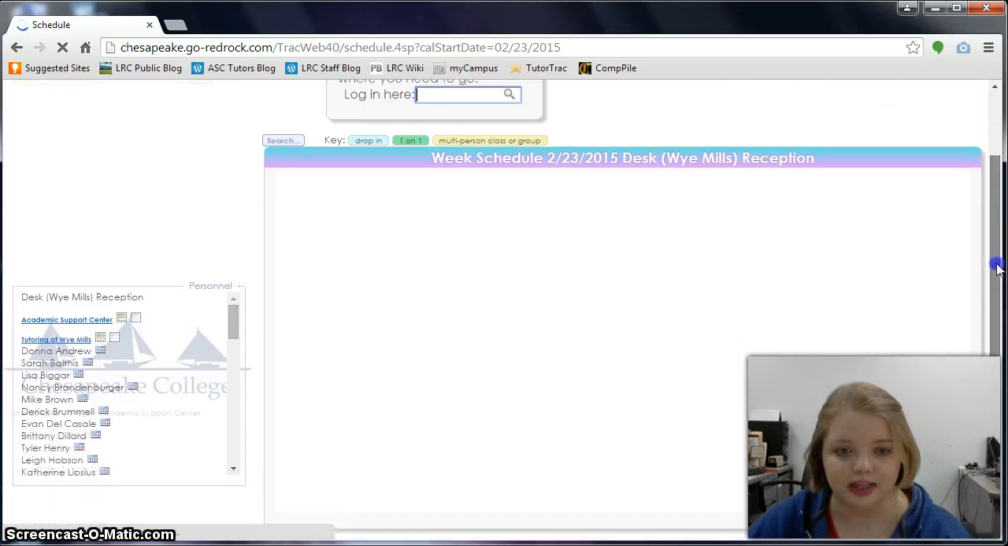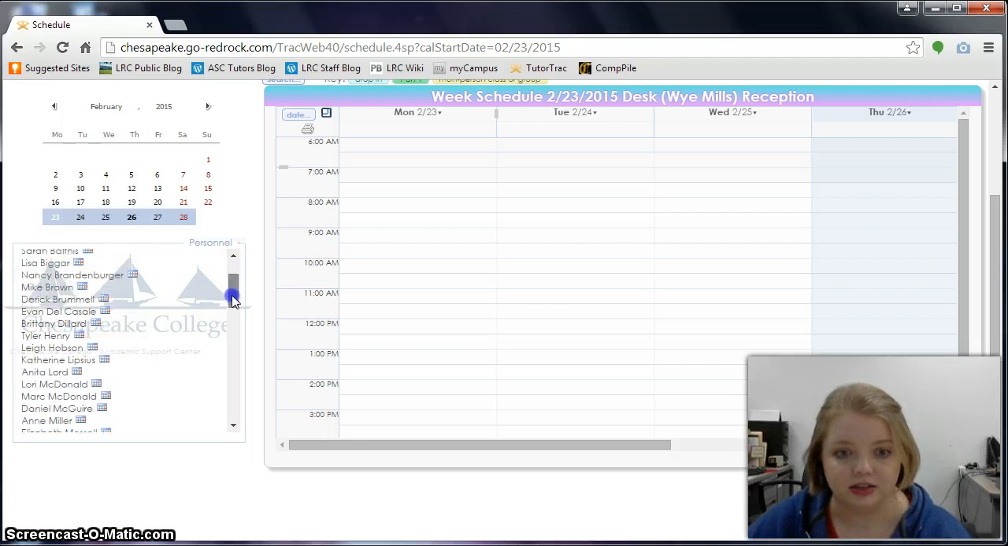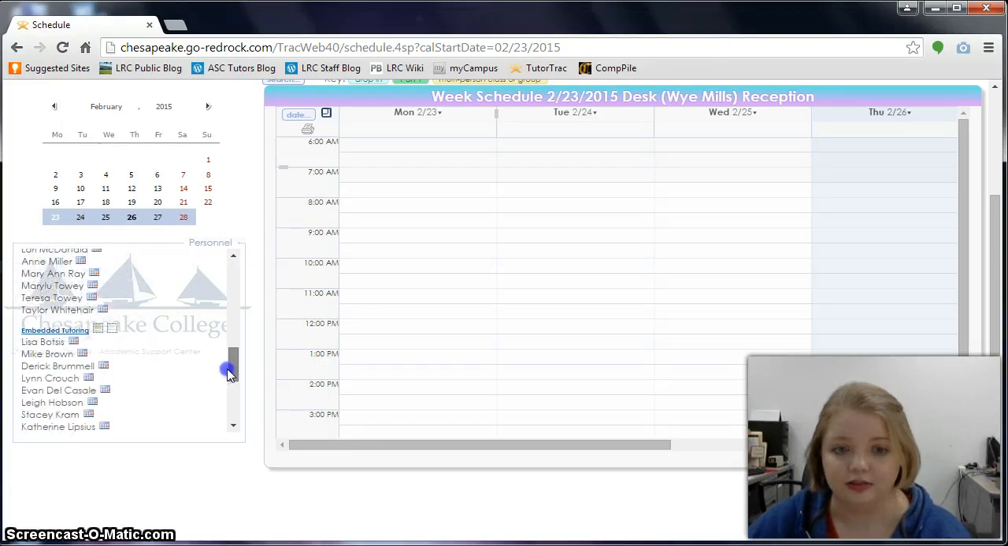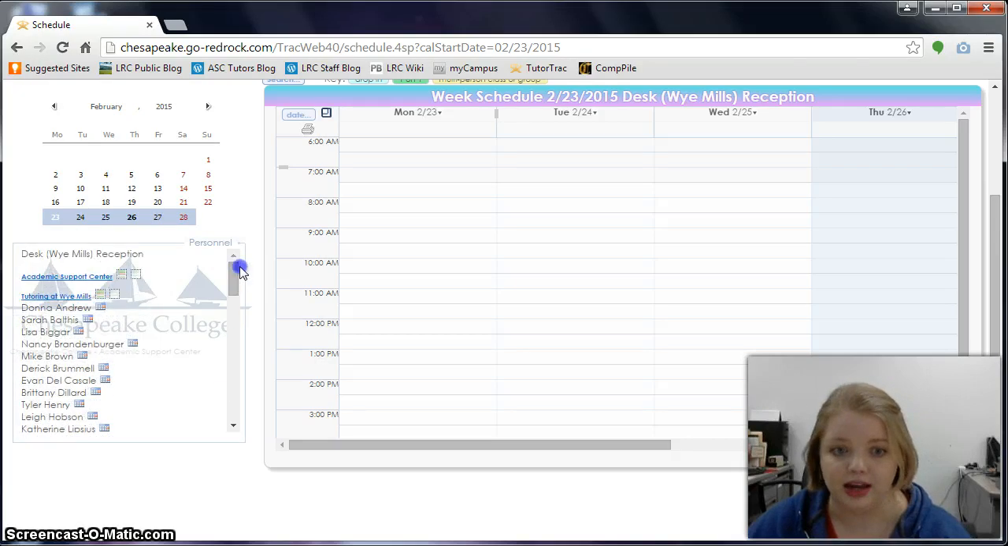If we scroll down a little bit, you can see Chesapeake College's main three schedules: our Y Mills campus schedule, our Cambridge campus schedule, and then all of our embedded tutors. So for this example, I'll look at the Y Mills schedule. You can click on that blue link and it'll reroute you to the right schedule.